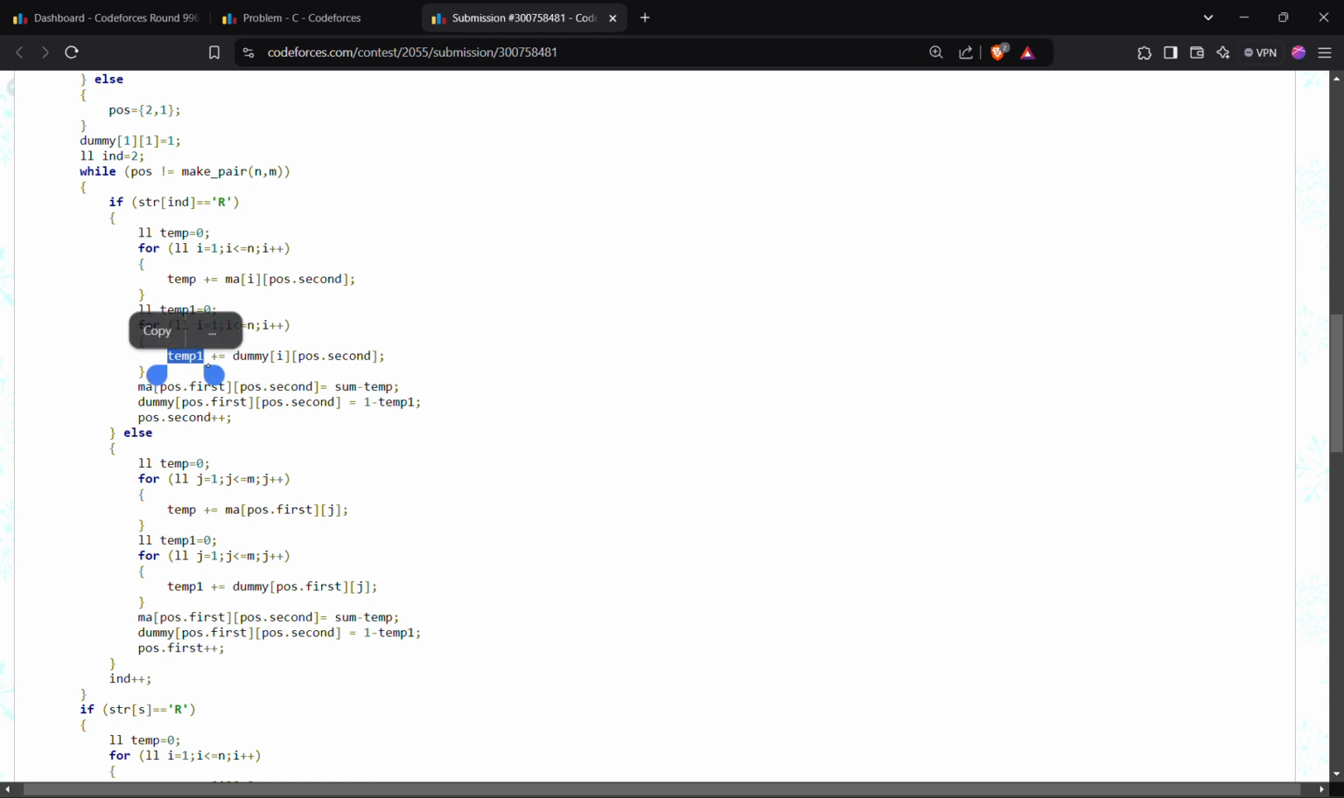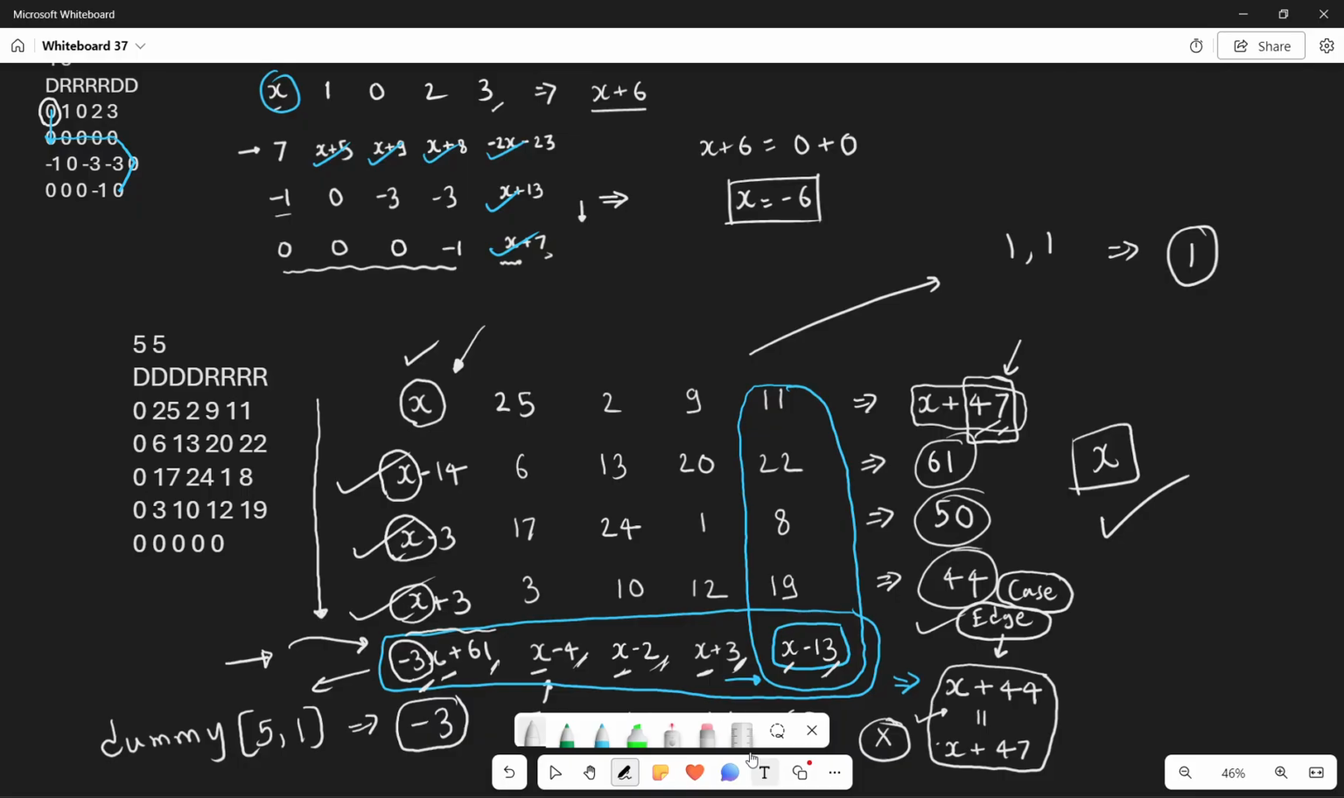Let us take a look at the example itself. So here in this case, my temp 1 was 1, 2, 3, 4, right? My temp 1 was 4, isn't it? I know that to maintain the sum of the column as x plus 47.